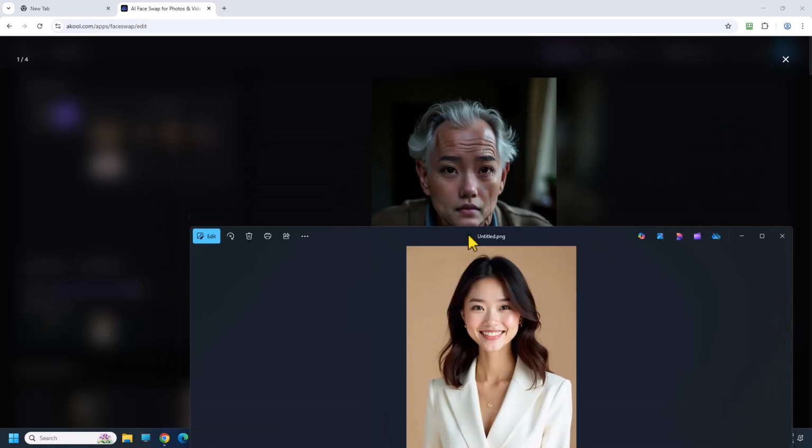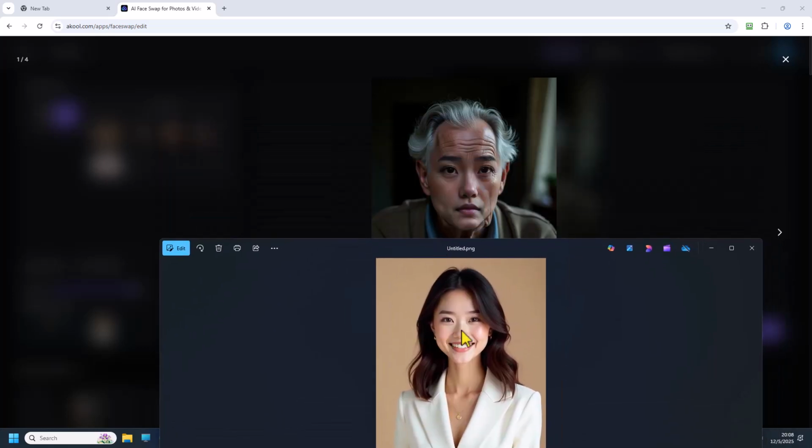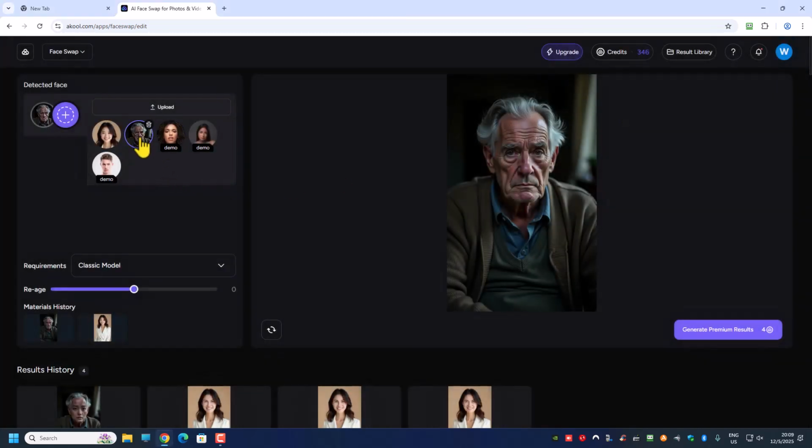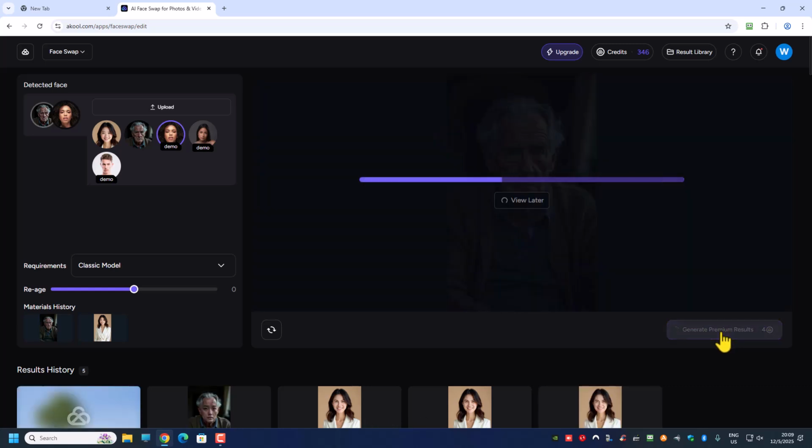Let's see. Okay, I don't know if you are satisfied with the result, but this is the result that I get from the face swap. And the other thing I can do is use a recommended demo, because these are very clear ones. So I'll use a recommended demo from Akool software, and then click on this generate premium result and wait for a while.